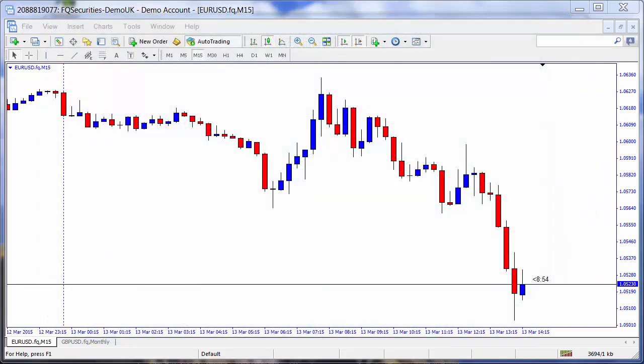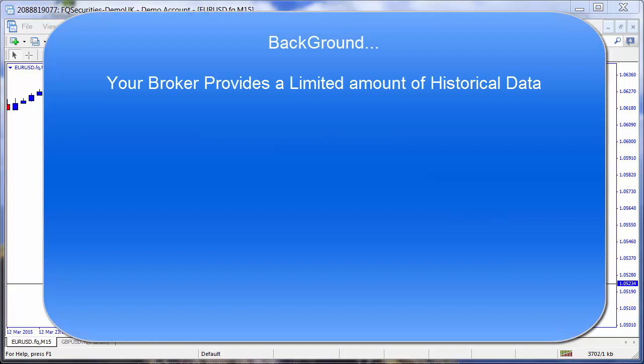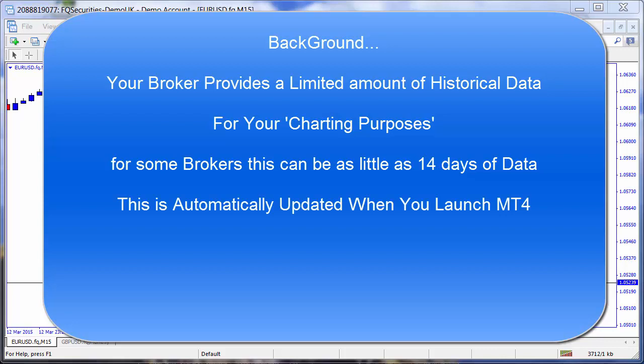Okay, hopefully you've got all that done. If not, you've obviously gone away and come back. So before we start, let's give you a little bit of background. Generally, your broker provides a limited amount of historical data for your charting purposes. For some brokers, this can be as little as 14 days of data. This is automatically updated when you launch MT4.